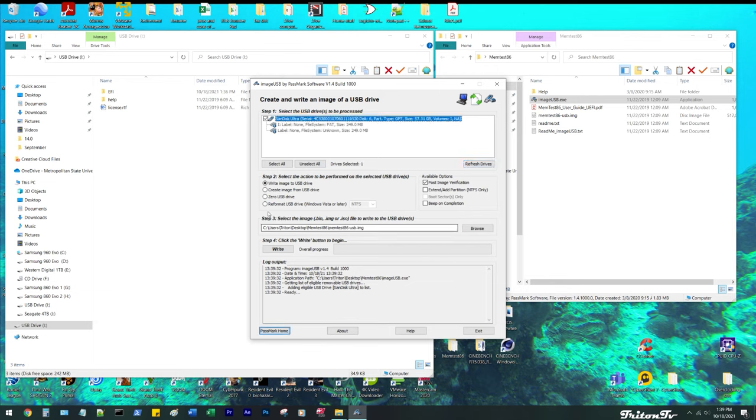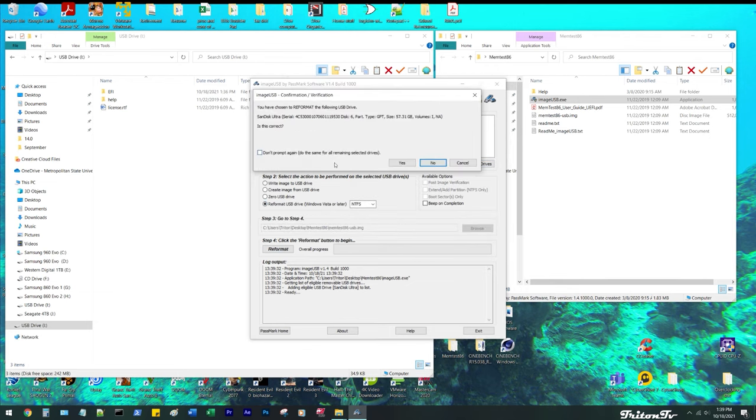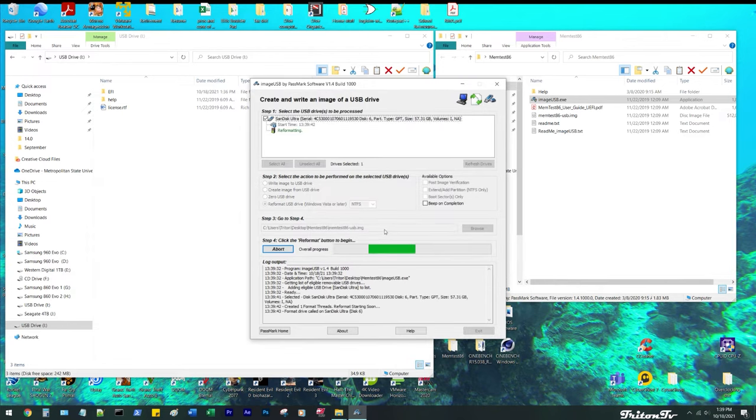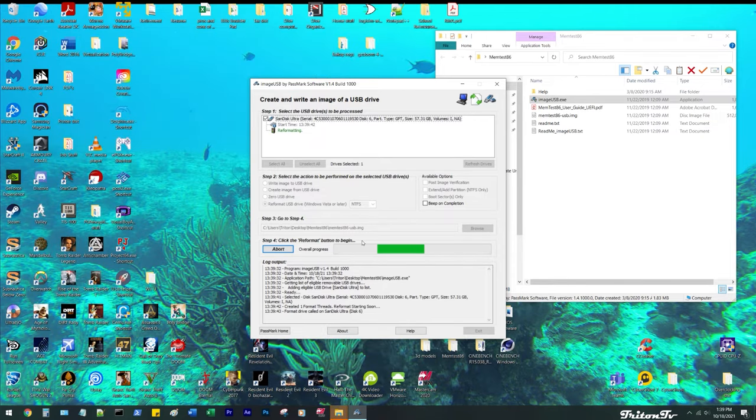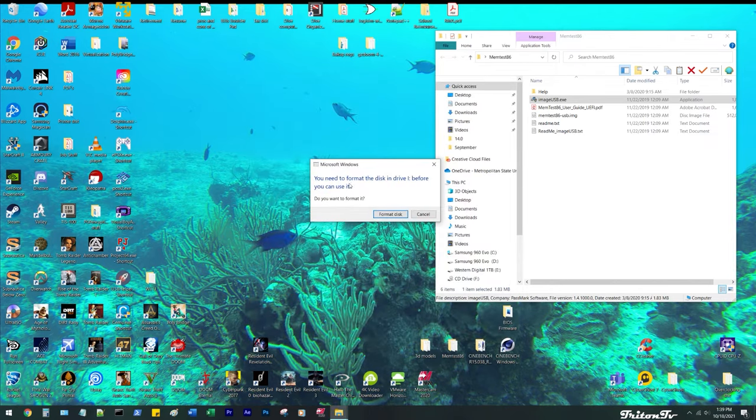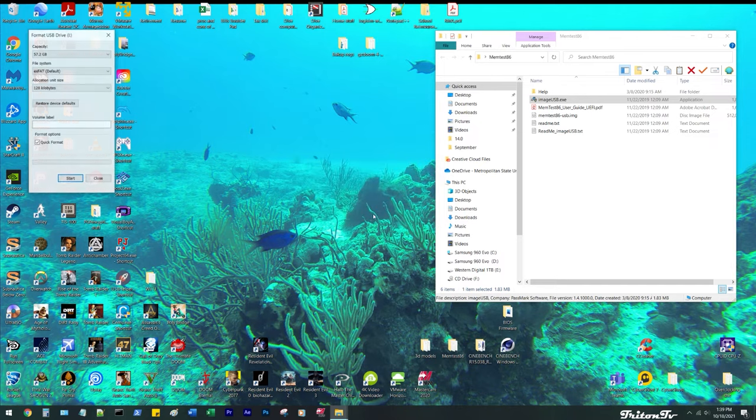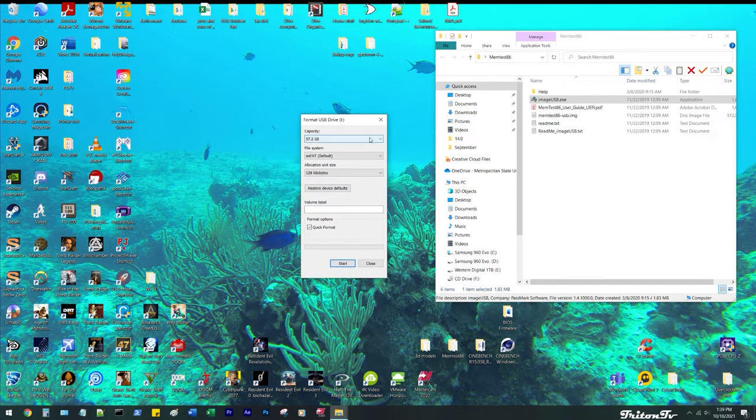Okay, SanDisk, and we're going to reformat, and then we click reformat. SanDisk, yes. And then Windows is going to give you an error here, and then you just go ahead and reformat, and you can see it's about 60 gigs. I'm just going to leave it in exFAT. I believe this is the block size that it saves in, so it saves in blocks of 128 kilobytes.